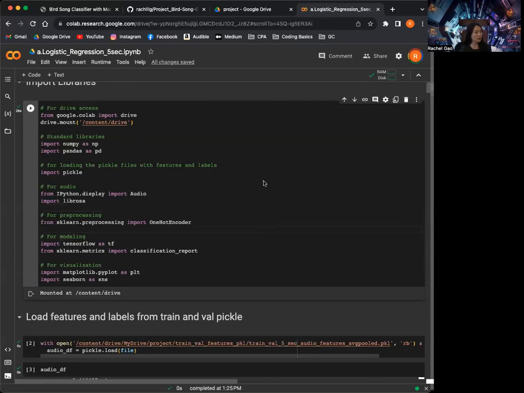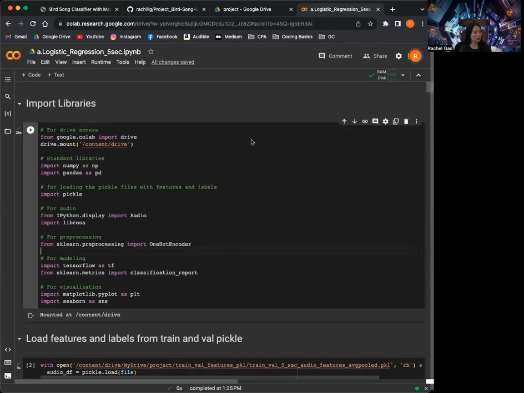So as promised, I'm going to talk about logistic regression. To implement the logistic regression model for this project I'm working on, the Bird Song Classifier, I'm using TensorFlow. This logistic regression is really simple. We don't necessarily have to use TensorFlow, but since I'm going to be using TensorFlow for implementing the feedforward neural network and the CNN and the RNN, I figured I'll just use TensorFlow for the logistic regression as well.